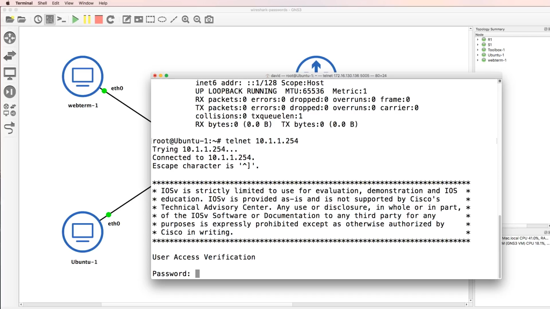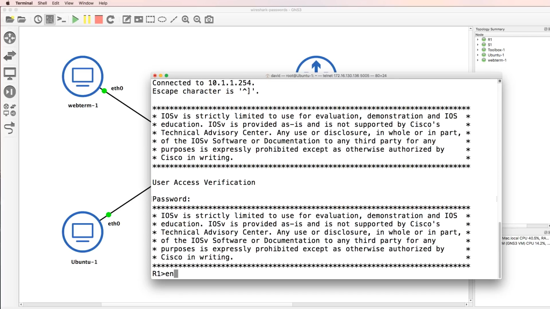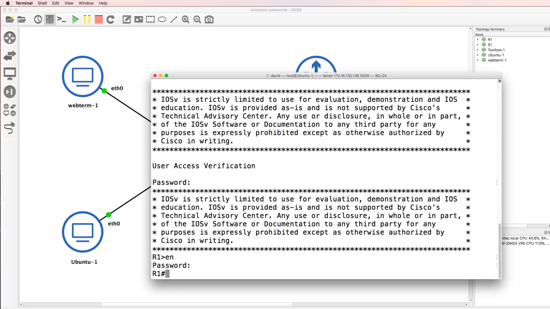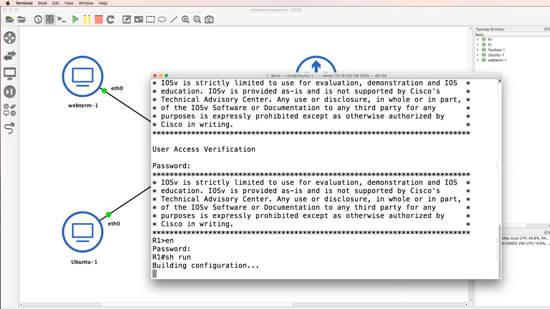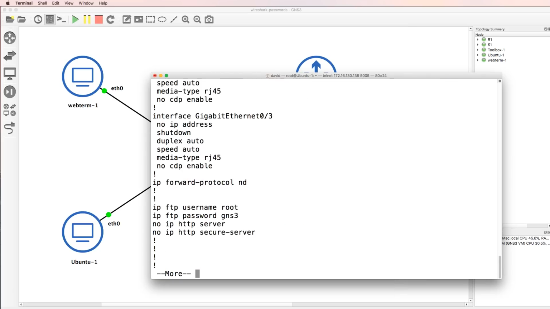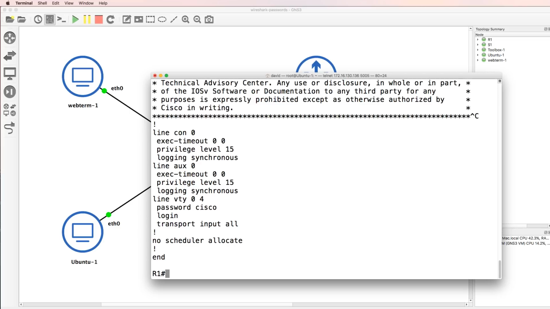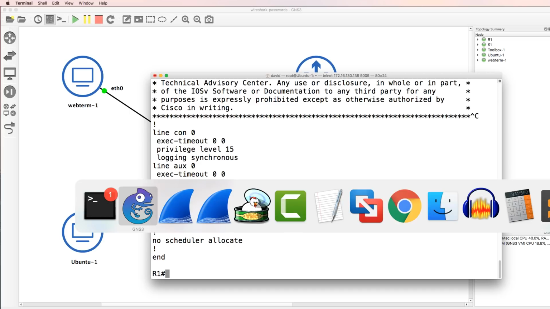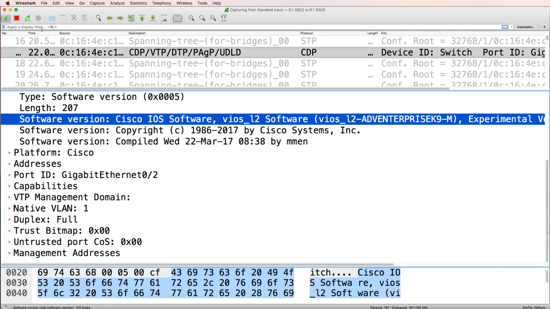Password prompt is displayed. I'll put in the password, type enable, put in the password, type show run. So this is the running configuration of the Cisco router. The problem with that is it's in clear text.